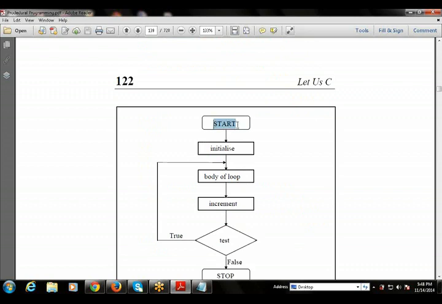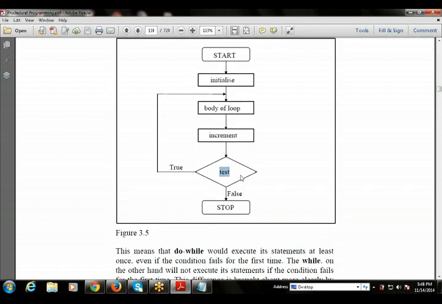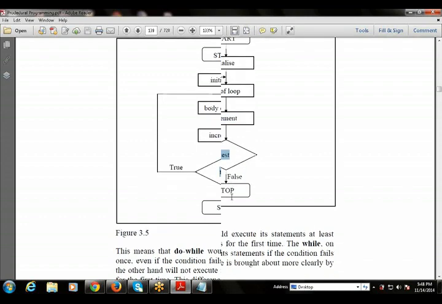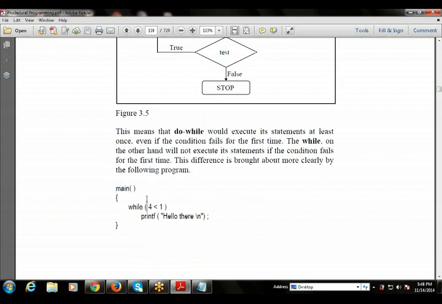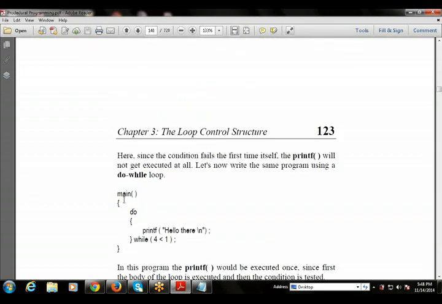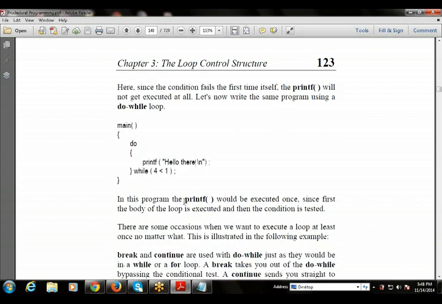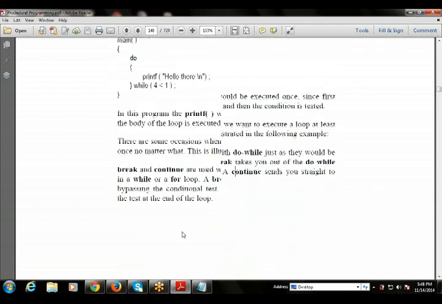This is a figure. First of all, start, then initialize, body of the loop, increment. Then check the condition, either it will be false or it will be true. This is an example of a do while loop. Print hello there, then check the condition. So this will be printed at least once. This program says the printf will be executed once, since first the body of the loop is executed and then the condition is tested. There are some occasions when we want to execute a loop at least once, no matter what. This is illustrated in the following example.